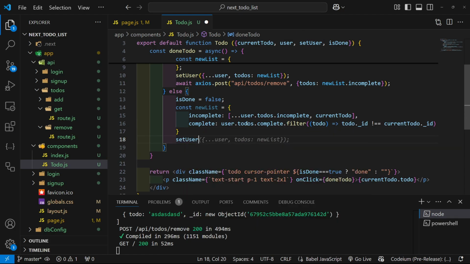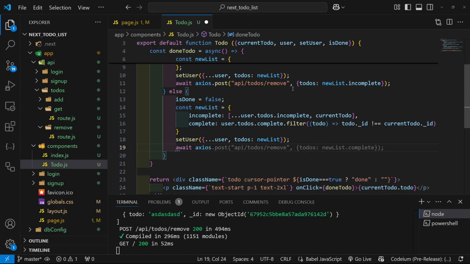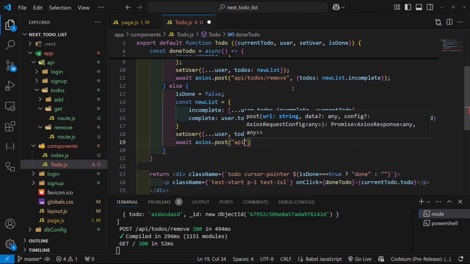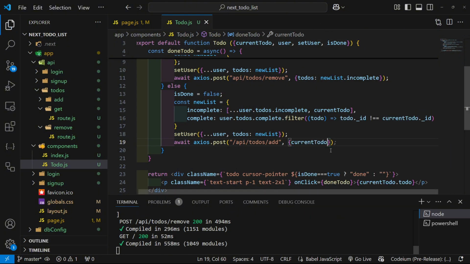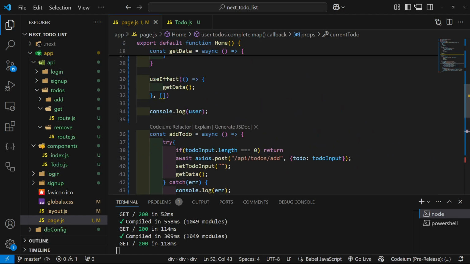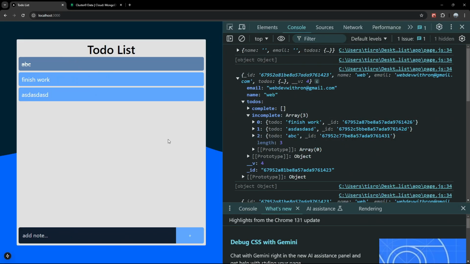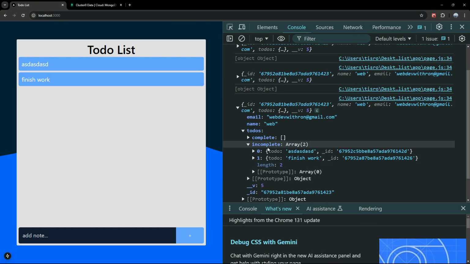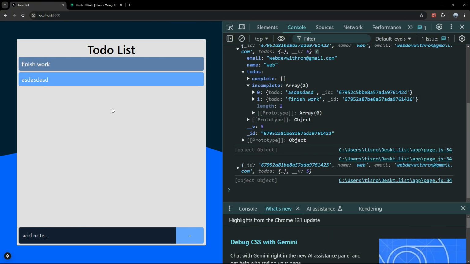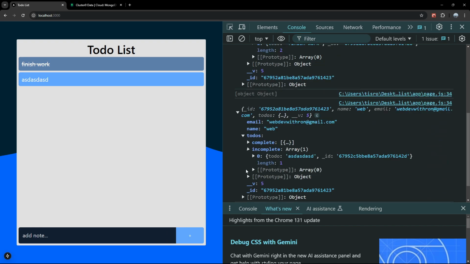But if we set the user to be previous user and then to-dos a new list, and then we write await axios.post, and then we're going to go to API, or sorry, let's fix this, API to-dos, and then add, and we can pass in the current to-do. And I'm not sure if that will work, but let's see if it does. So we have a finished one, and if we press on it again, we can see that it gets added back. So if we press on finish work, we have only one to-do right over here.